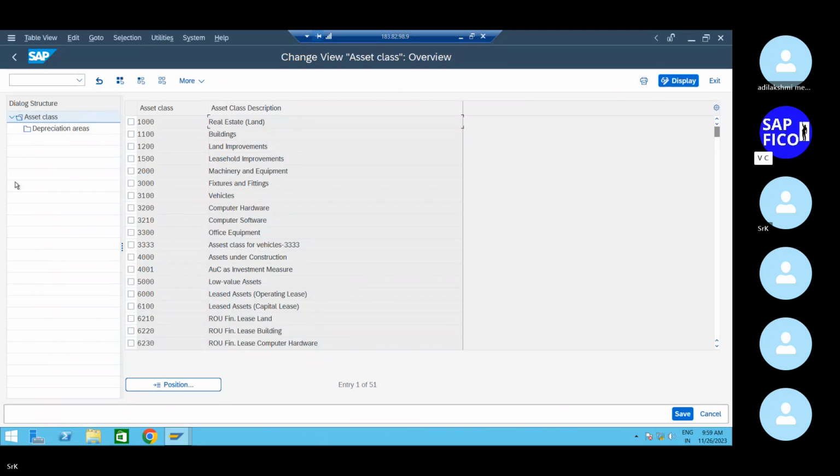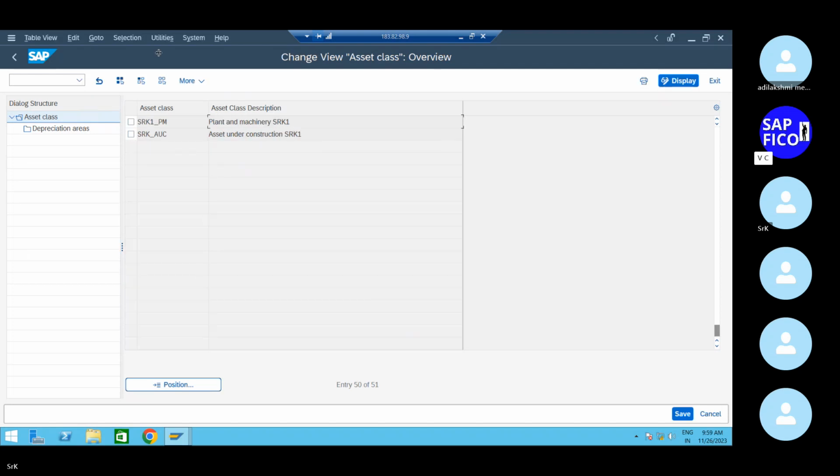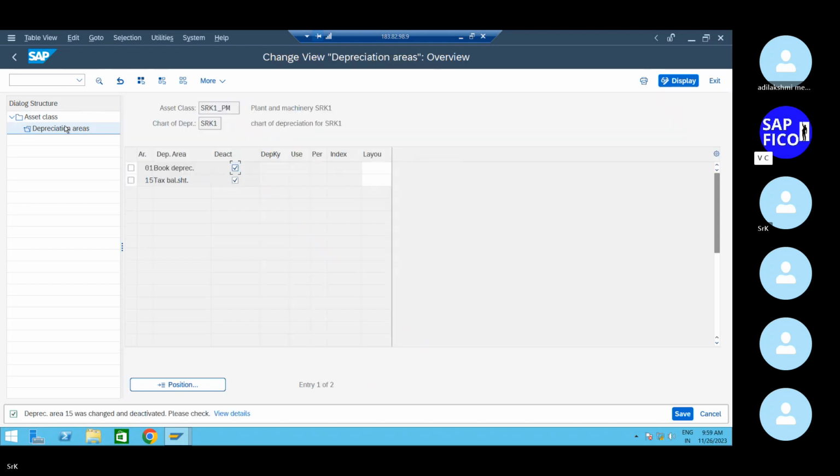In the asset class, try to take out your asset class, that is plant and machinery, whatever the creation we have done. Select first plant and machinery, not the asset under construction. Go to the depreciation areas.